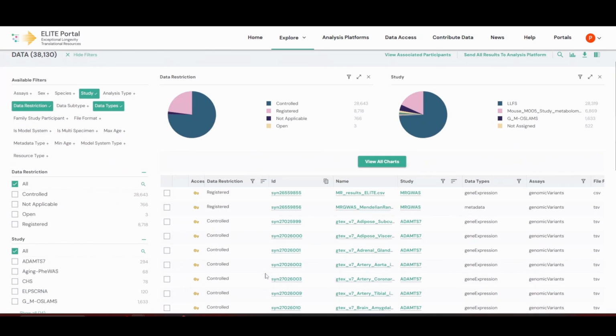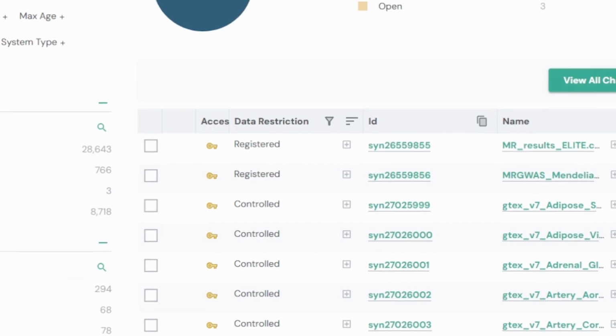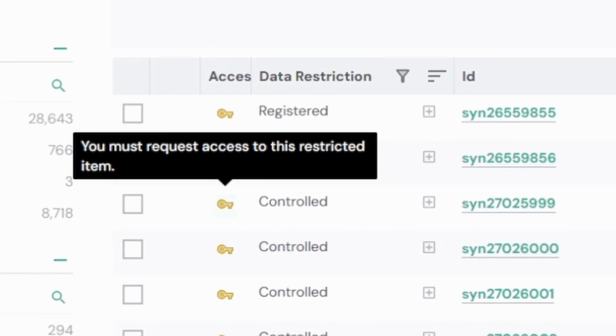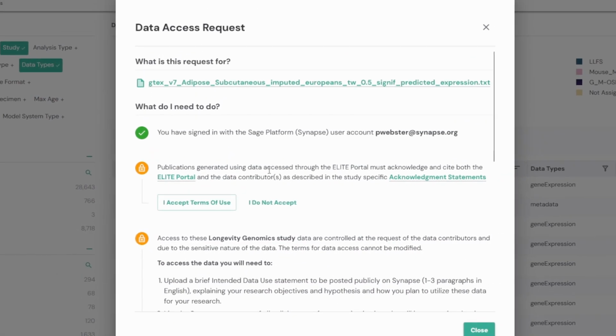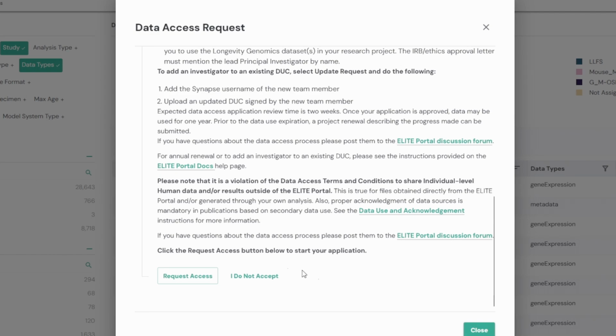If you would like to use controlled data, the easiest way is to come over to some controlled data and right where you see this golden key, we're just going to click that key and a pop-up window will come up to give you instructions on how to accept the terms of use and what you need to do to gain access to the data in order to transfer it over to CAVATICA and begin your downstream analysis.